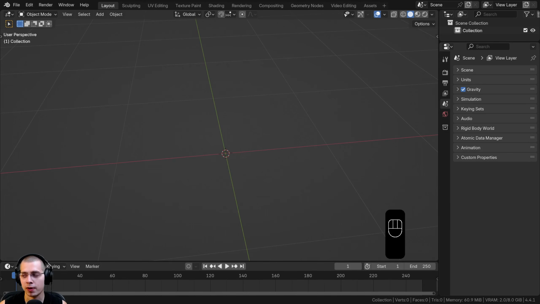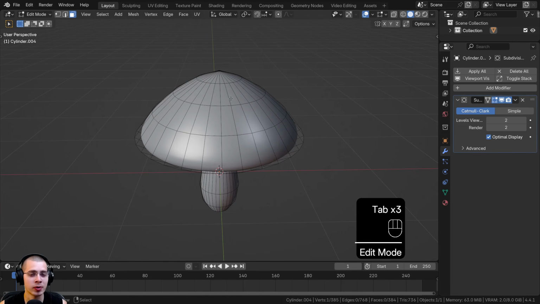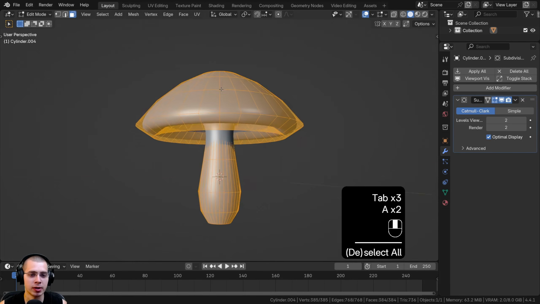So the next modifier that I want to show you is the Shrinkwrap modifier. So to demonstrate the Shrinkwrap modifier, I've just modeled this very basic mushroom.